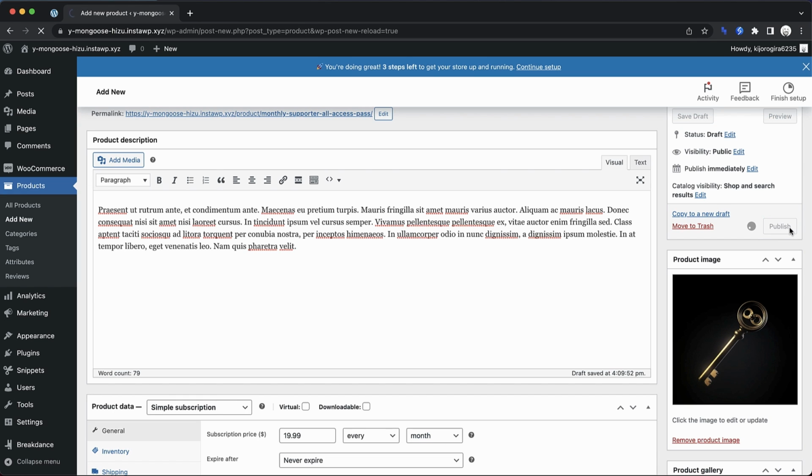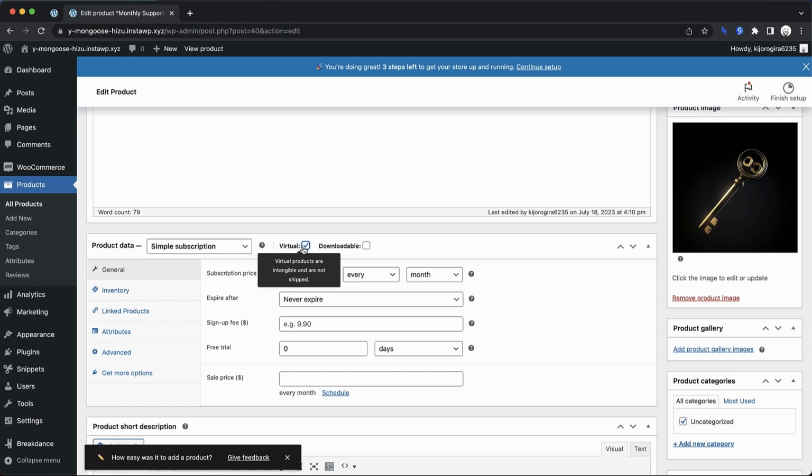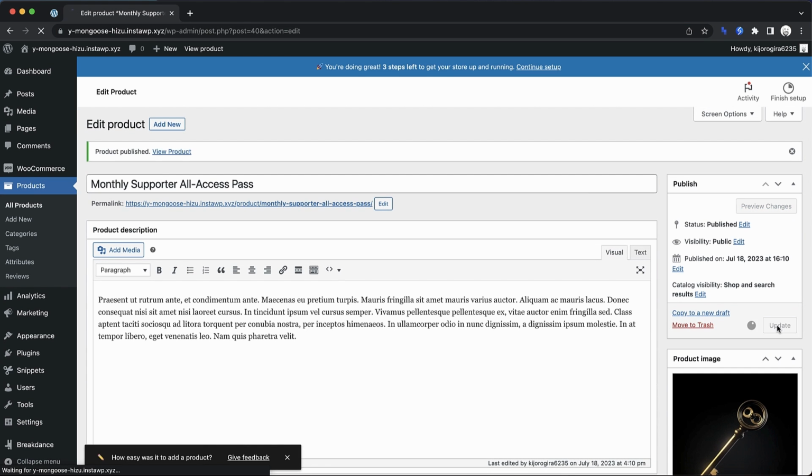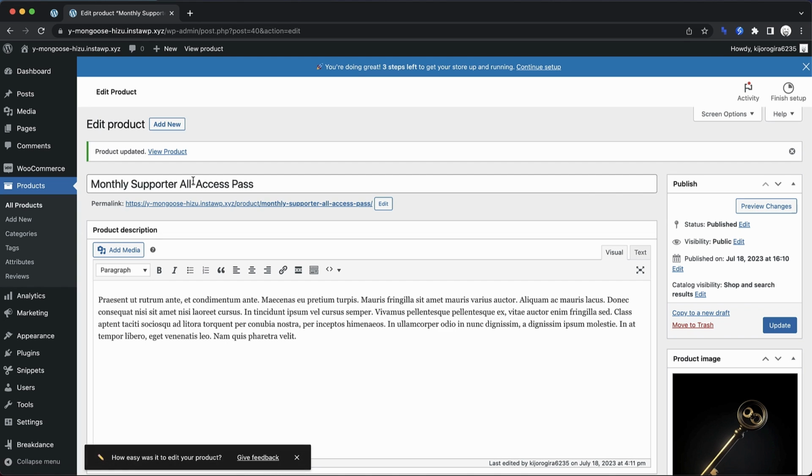So now that that subscription product is created, we're going to note its product ID as well, which we can actually find up here in the URL where it says post equals. That number is our product ID. So let me go ahead and write that down. And let me make sure this is virtual as well, because I don't want it thinking it needs to collect shipping information. So that's all of our WooCommerce side setup.